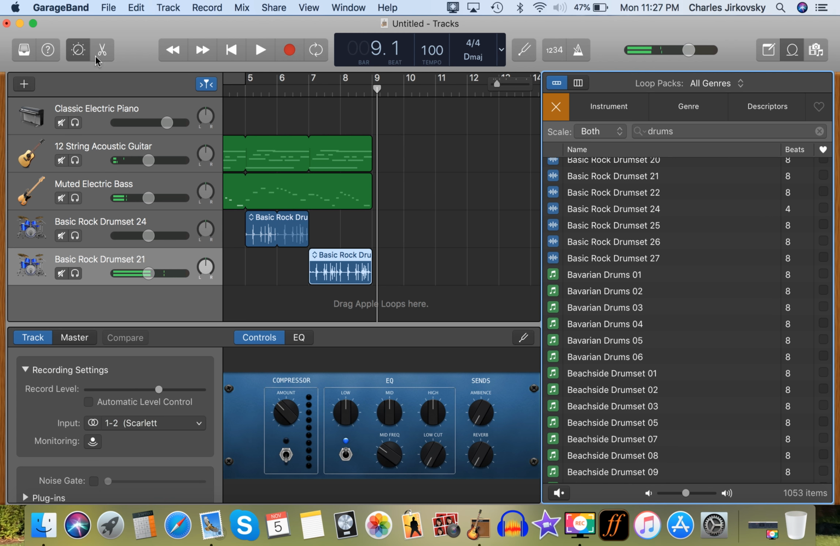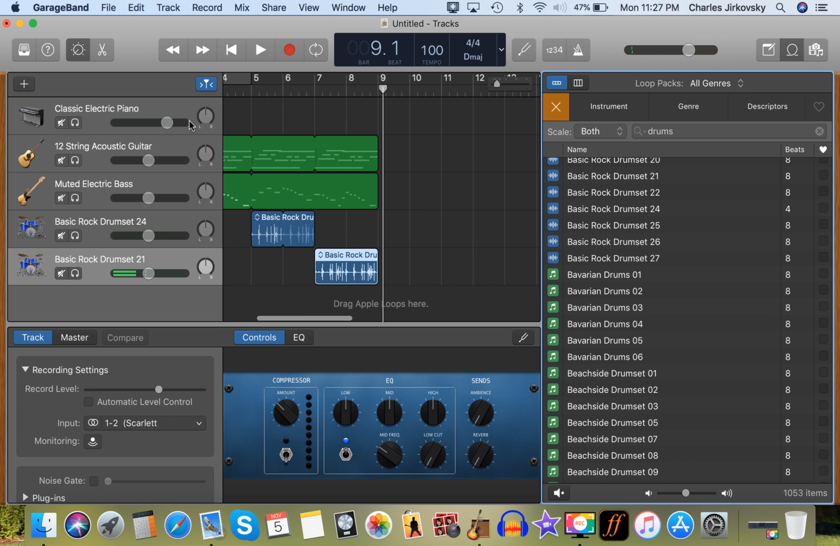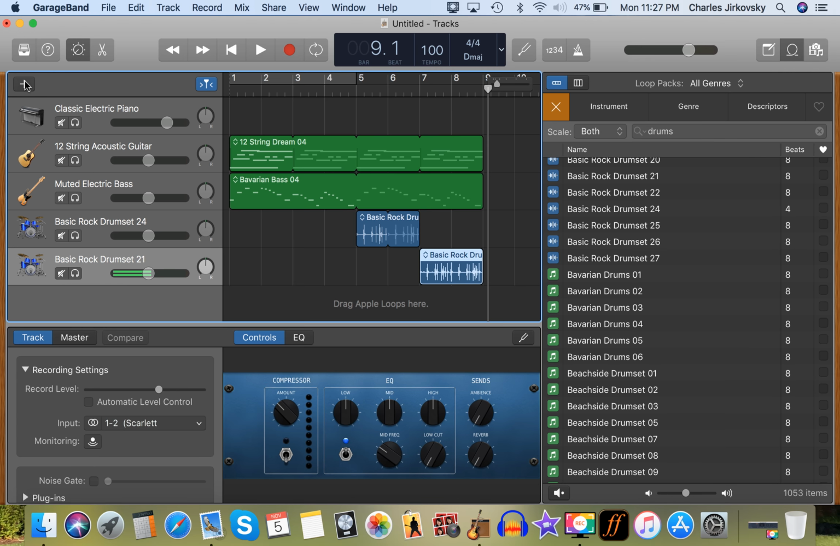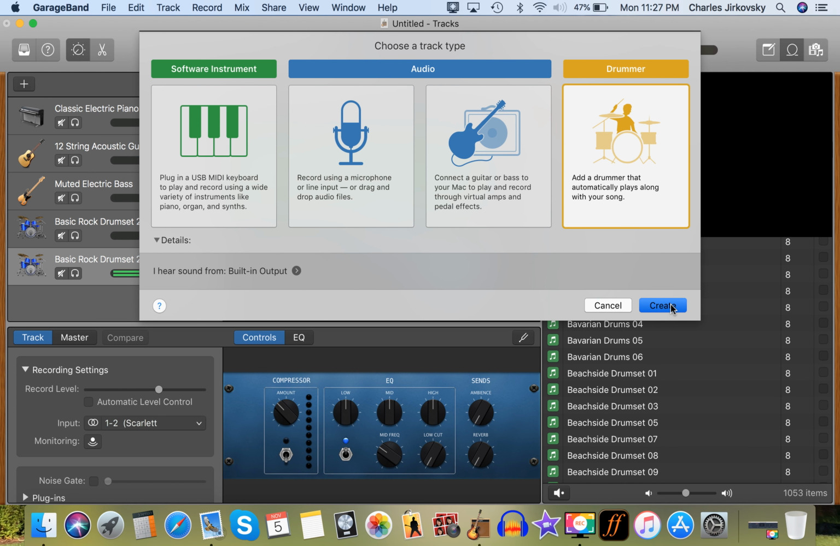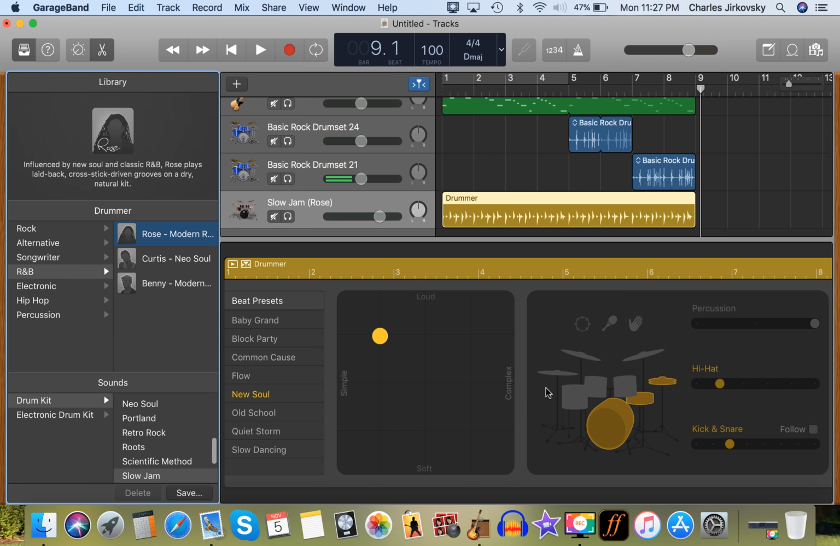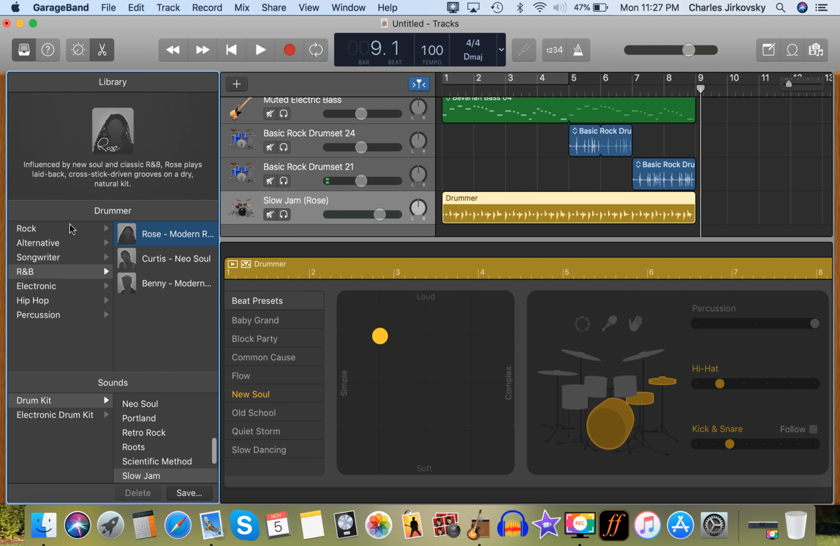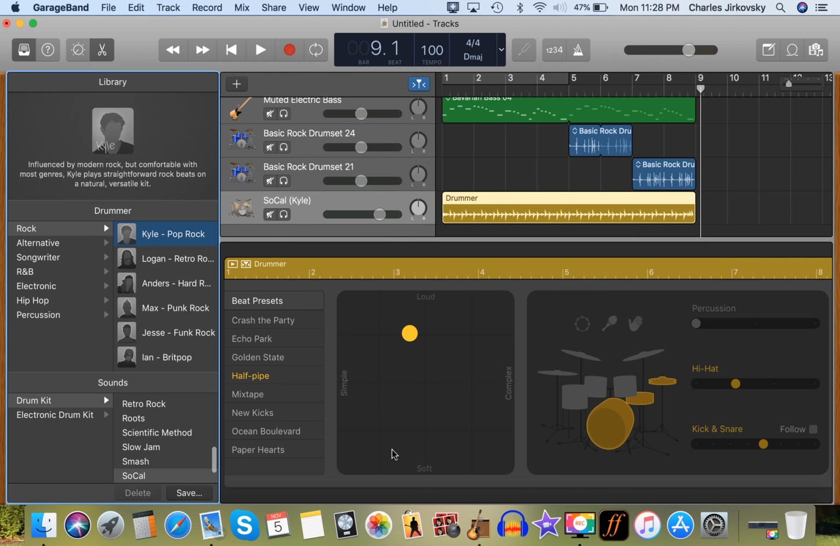Finally, the last thing I want to talk about is a virtual drummer. So, plus for new instrument, drummer, create. Now we talked about this a little bit last week, but I just want to go over it one more time as a refresher. Over here on the left, you have different genres. Within each genre, you have different drummers. And then over here, you have different styles of playing.